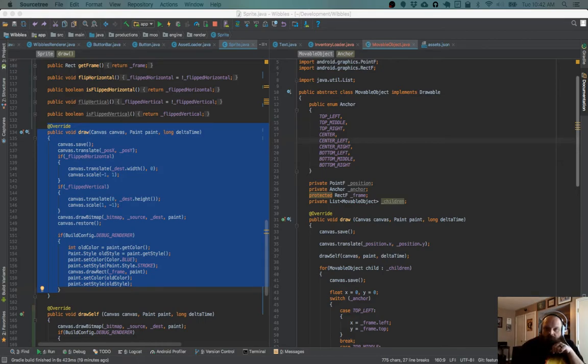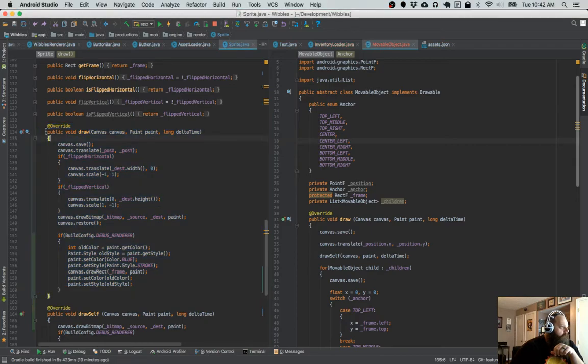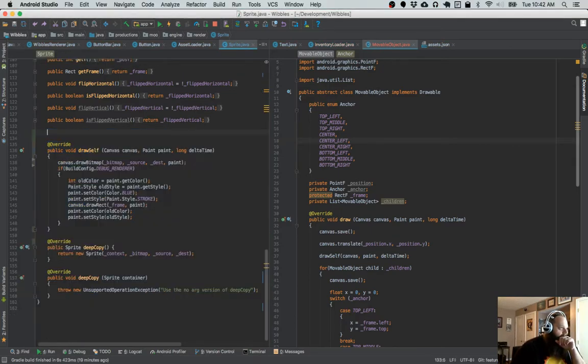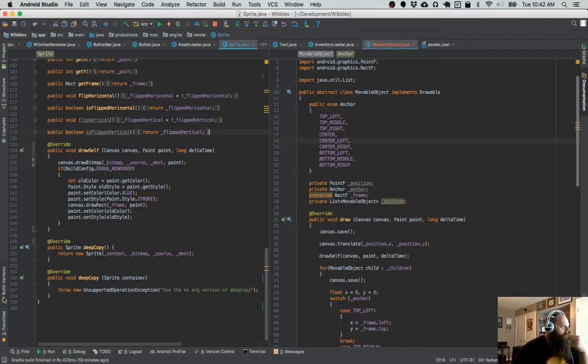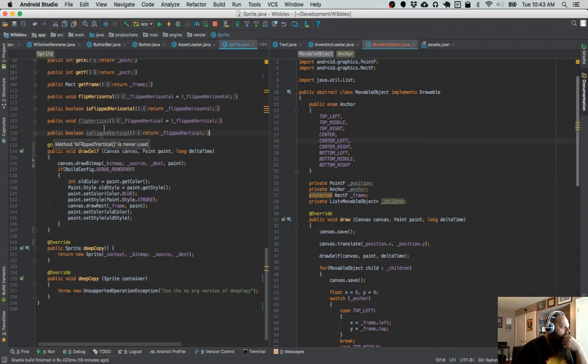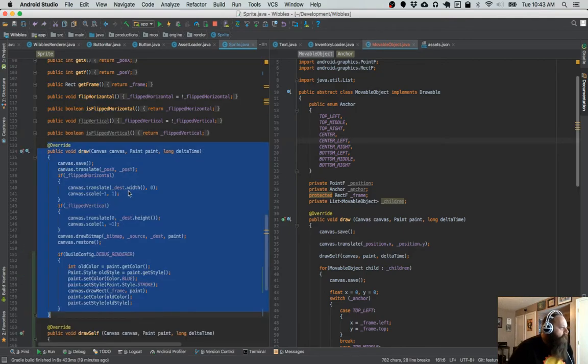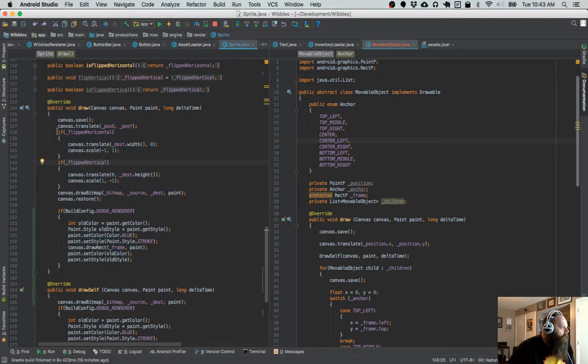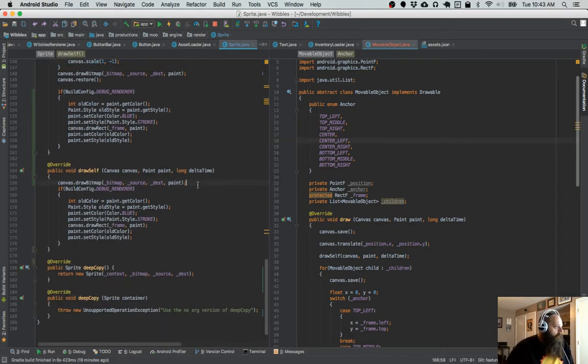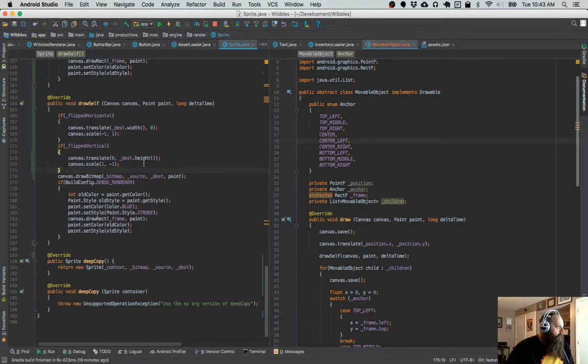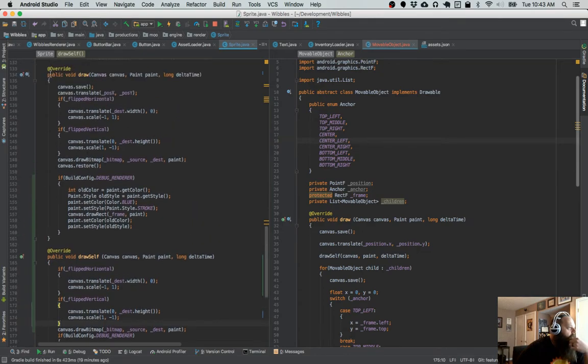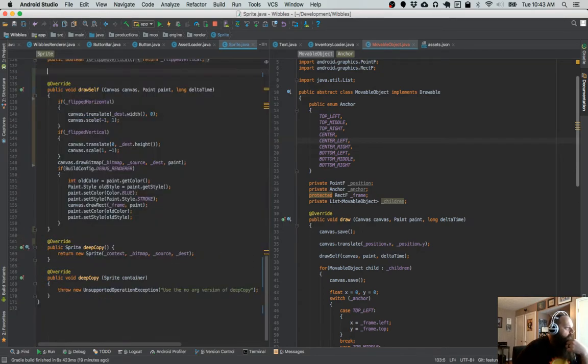Cancel. So now I can just delete this draw method because we're only going to be using drawSelf. Why? Wait. Oh, we do need this flipped vertical stuff. Flipped vertical and flipped horizontal, so that we can change the facing of our bitmaps. Okay. So we'll get rid of that.